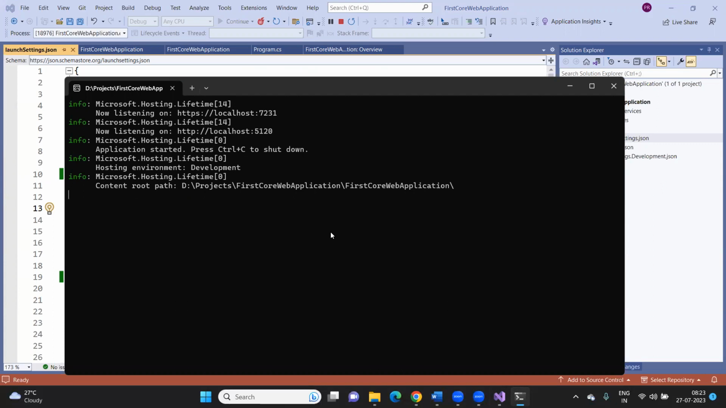Next, I am going to host the application using the .NET Core CLI. Whenever I run the application using the .NET Core CLI, at that time only it is going to use the Kestrel web server. I will show you this practically. This is the command prompt only.